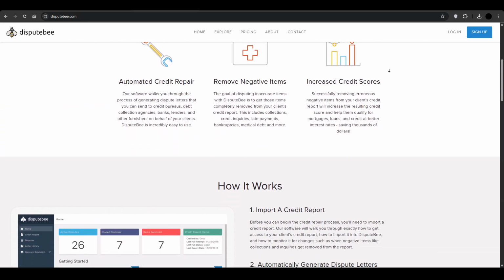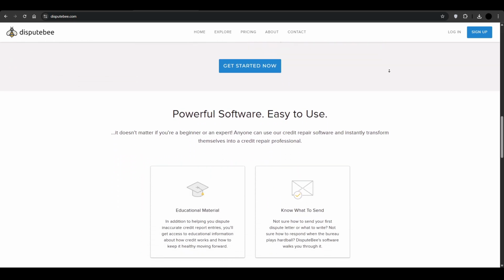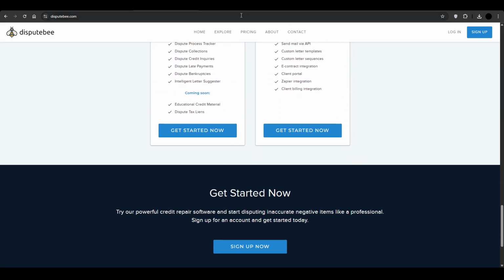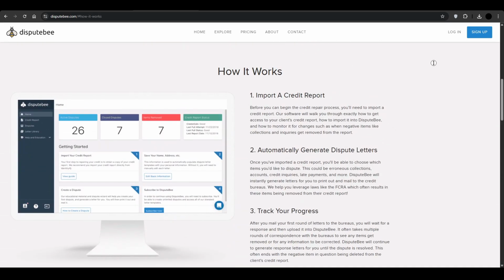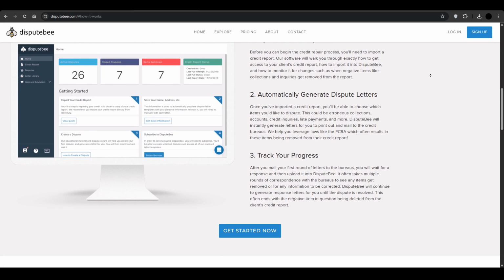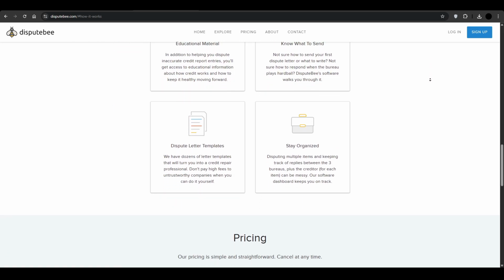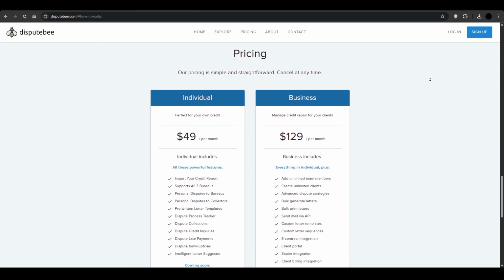Finally, Disputebee is another credit repair software that walks you step by step through importing your credit reports, generating dispute letters, and managing your disputes over time. It has automated tools and templates to make the process less confusing, and it works for both individuals and professionals.